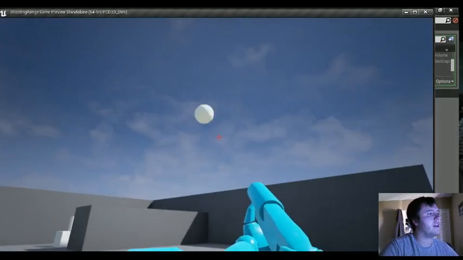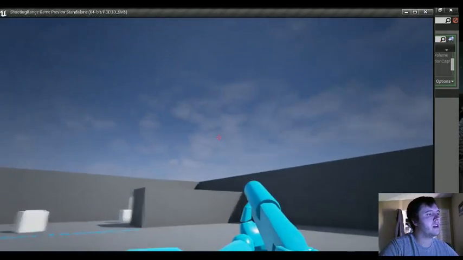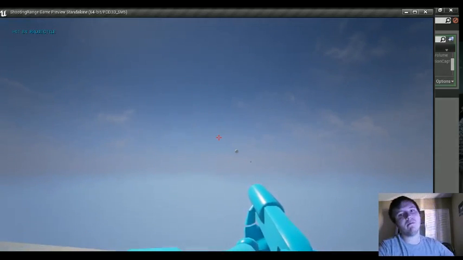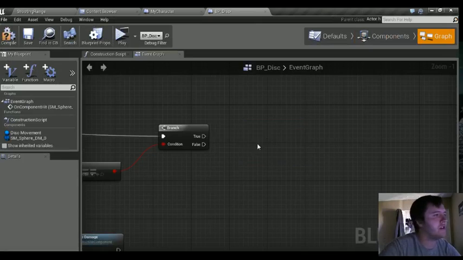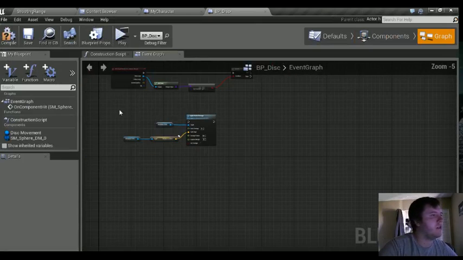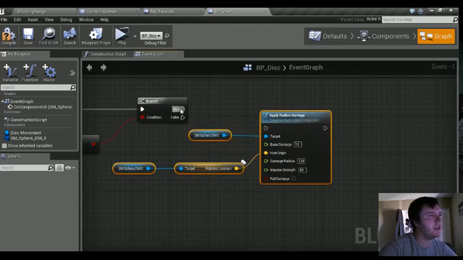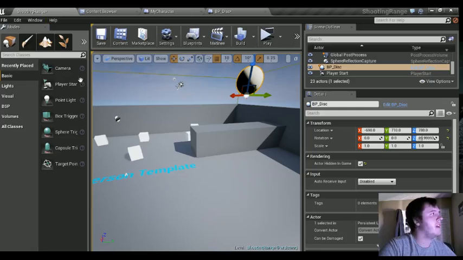So let's spawn that. We just gotta hit it first. Yep, we got it. Hit by projectile. So we know that recognizes that. So let's get rid of the print string. Take our apply radius damage section here, plug it into true. So let's save that. Let's try again.